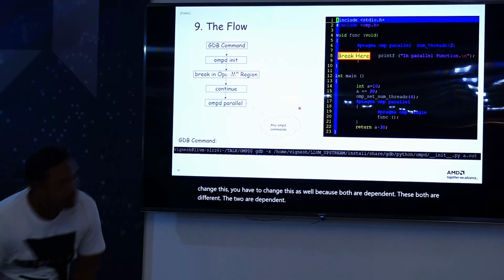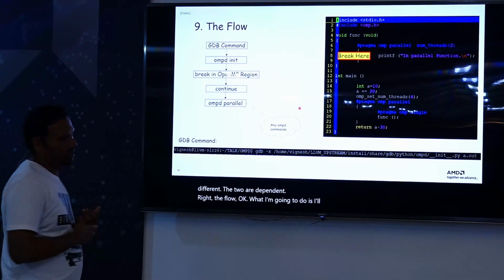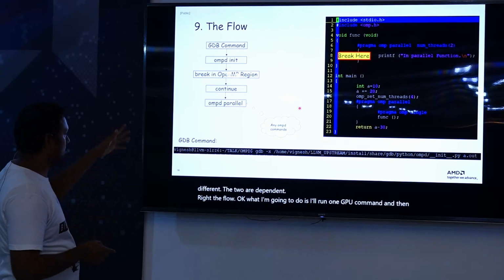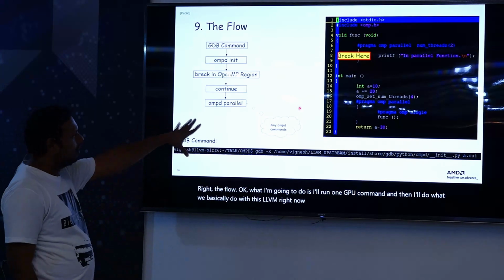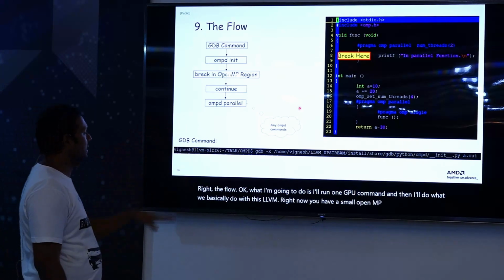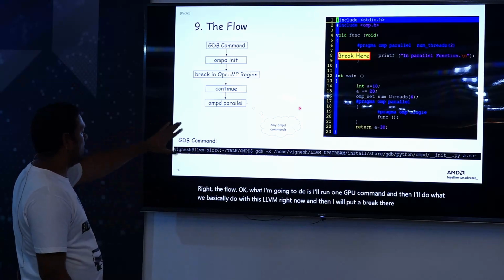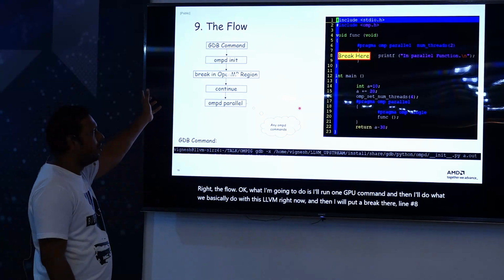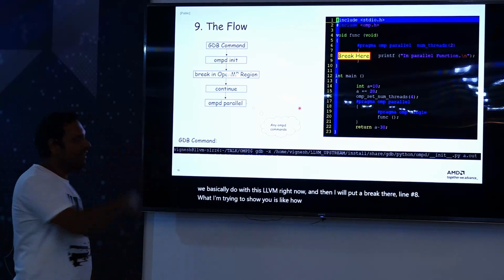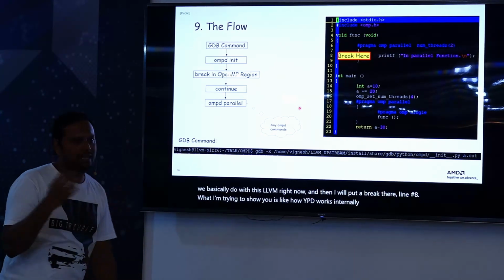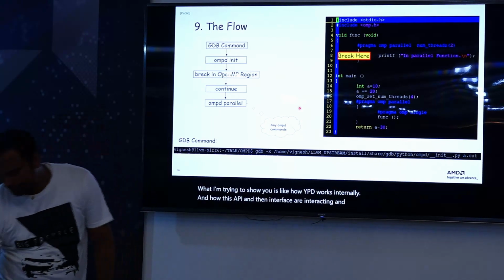Right, the flow. What I'm trying to do is run one GDB command, and I'll do what we basically do with LLVM right now. You have a small OpenMP program, what you have seen earlier, and I'll put a breakpoint at line number 8 and run this OMPD parallel command, which I showed you. What I'm trying to show is how OMPD works internally when I run those commands, and how the API and the interface interact and give you the data.